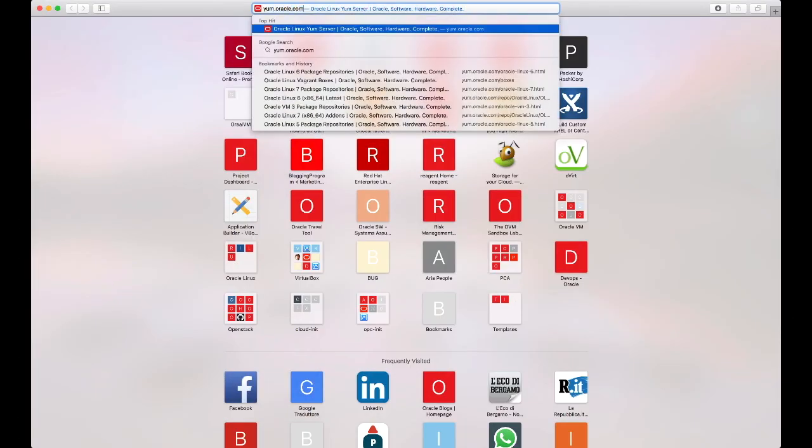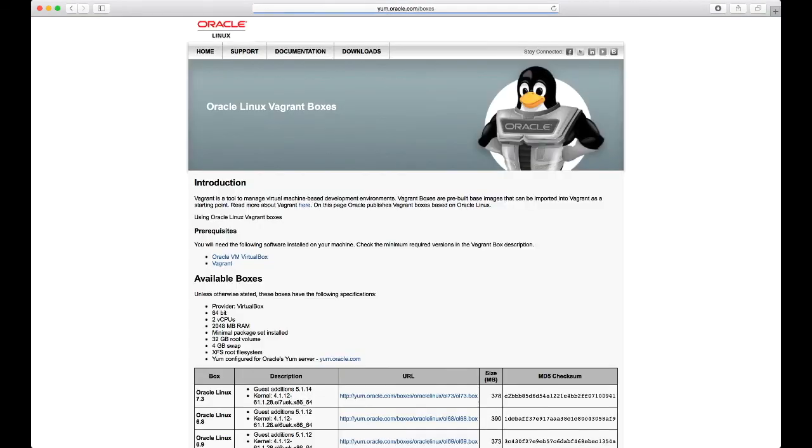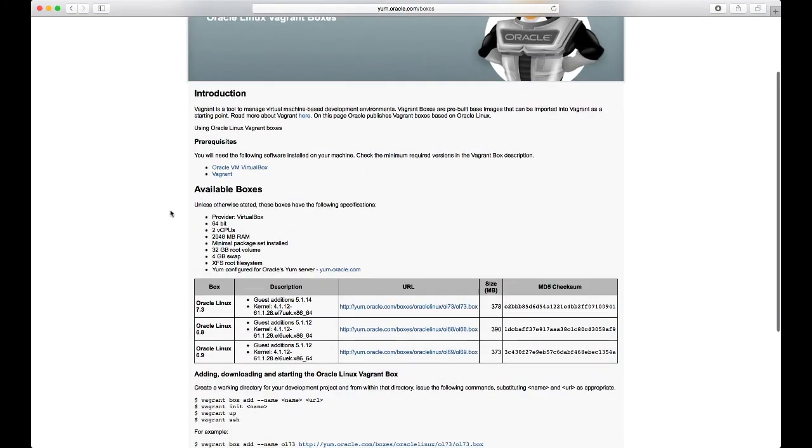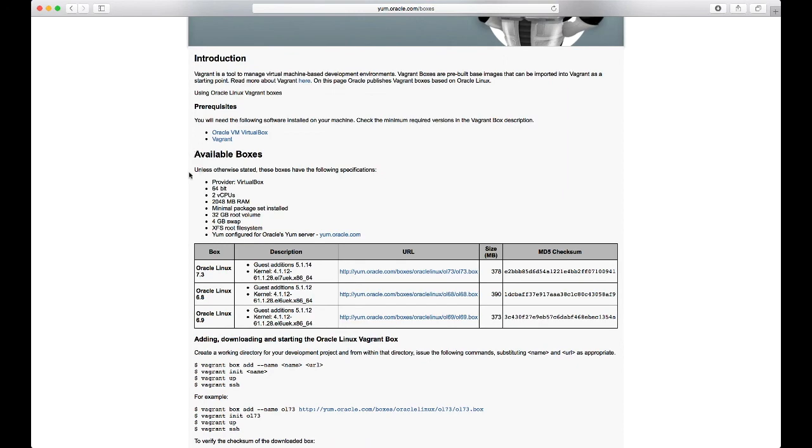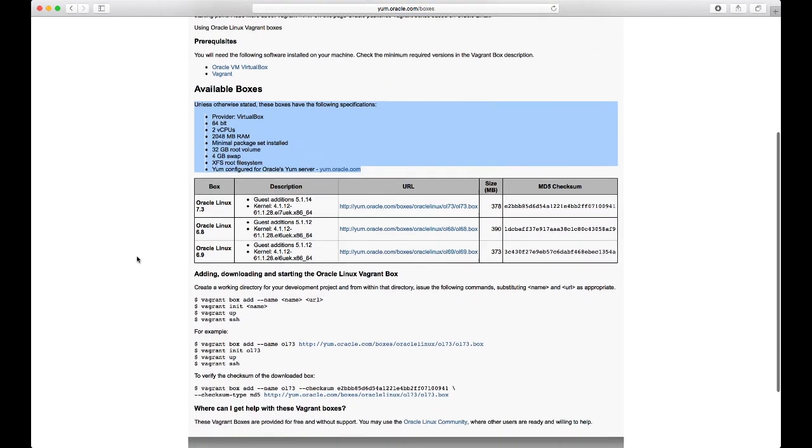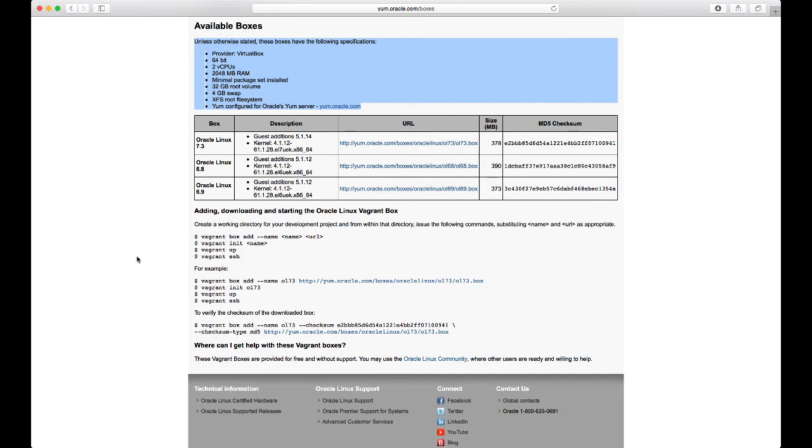Now, let me show you where you can find Vagrant boxes for Oracle Linux. For all our images, we have a standard defined that obviously can be customized in your own environment. By a web connection to yum.oracle.com/boxes, you can find our official Vagrant boxes for Oracle Linux. Among them, we can see images for Oracle Linux 6 and also the latest Oracle Linux 7.3.